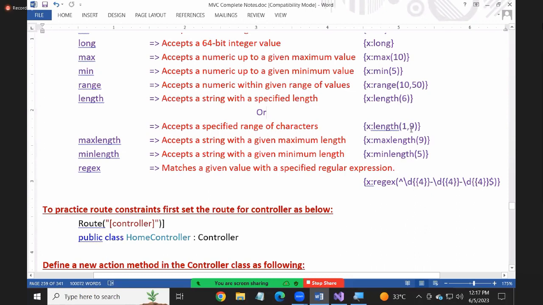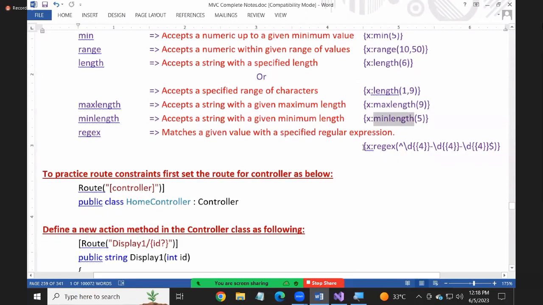Next. Minimum 1, maximum 1. Maximum length. Maximum length is nothing but max only here. Max 10 or max length same. Min length is same as min here. I can also use my regular expression. This is a regular expression what I'm just using. I'll show you all practically how to use it.